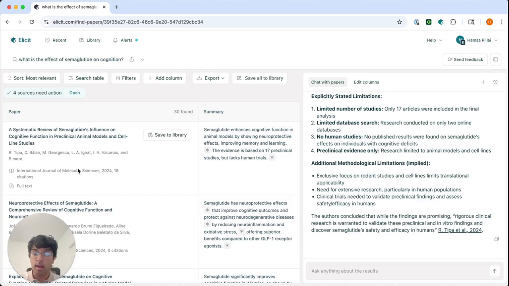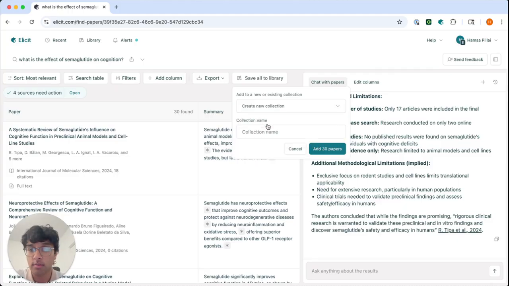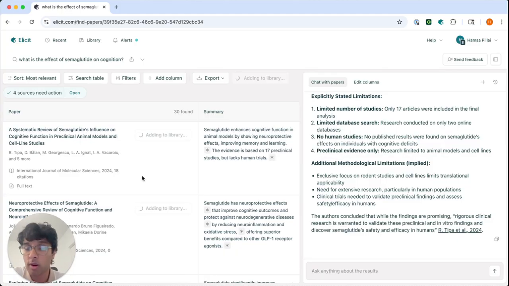So that's the summary of the new Find Papers. If you like the papers that you have here, you can of course export them, or you can now save them to your library, either by clicking here or by saving all of them to your library. So I can create a new collection, for example, on semaglutide research, add them all, and use them in another workflow in Elicit directly.